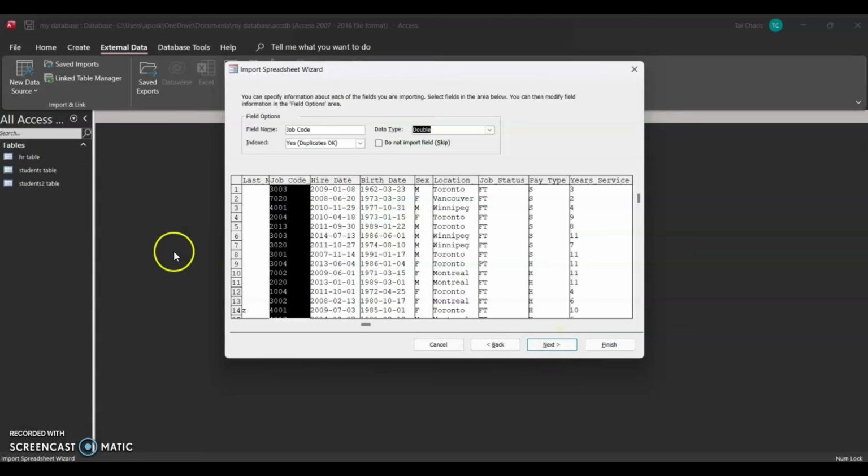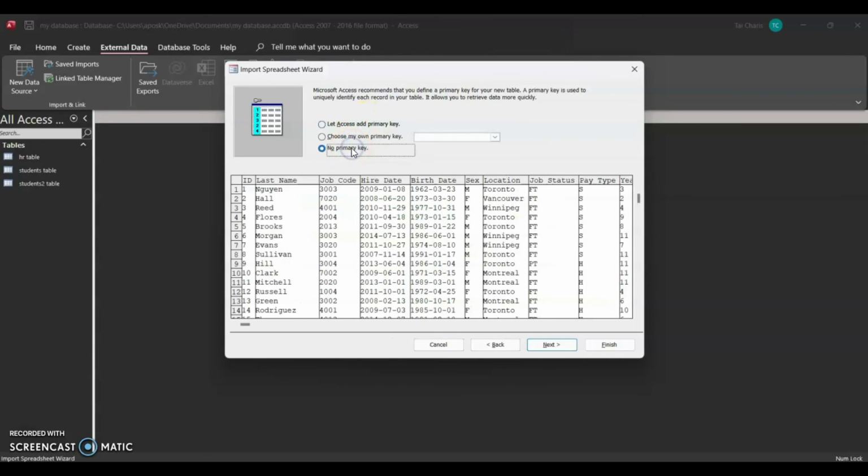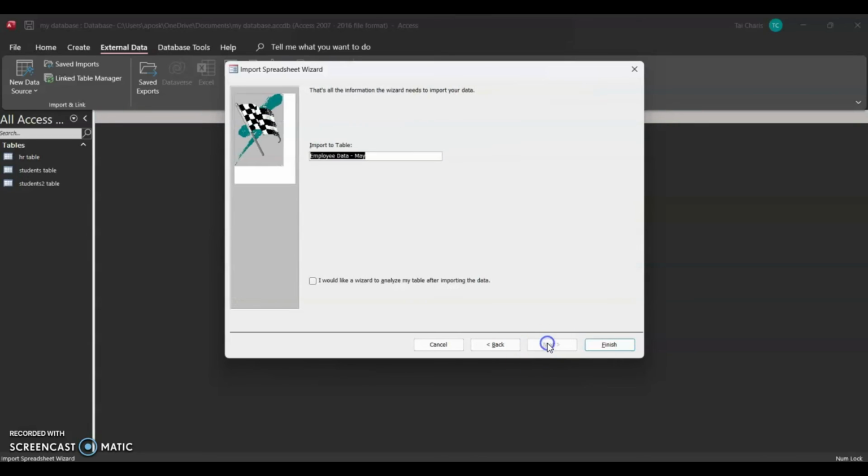I'm going to say next. I'm not making any changes. I'm going to say next. Here, Access tries to assign a primary key to your table. You don't have to accept it. But by default, it wants you to accept it. So you can say no easily, and I'm saying no because I can create my own primary key for this particular table. So I can go next.